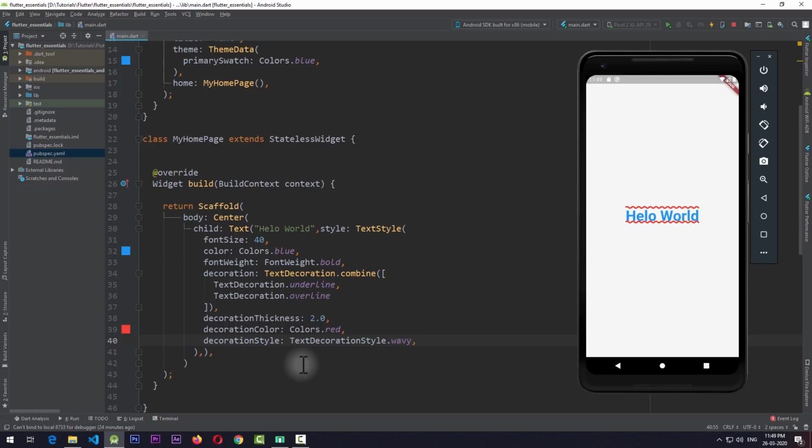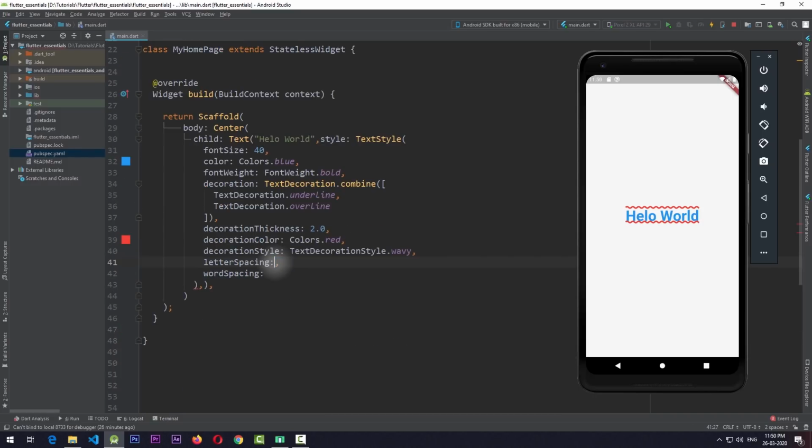Other than the decoration properties, you might want the words and the letters in your text to have custom spacing between them, and this can be achieved by using letter spacing and word spacing. And if I change the value of letter spacing to 2.0 and the value of word spacing to 4.0, you can see that the space between the letters is increased and the space between the words is also increased.